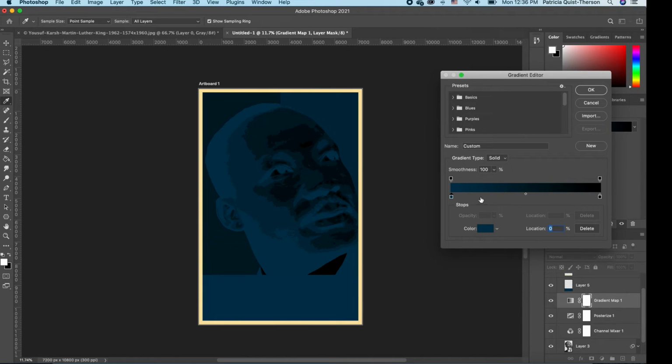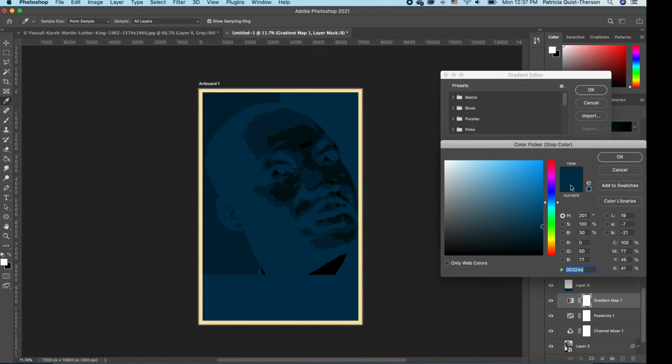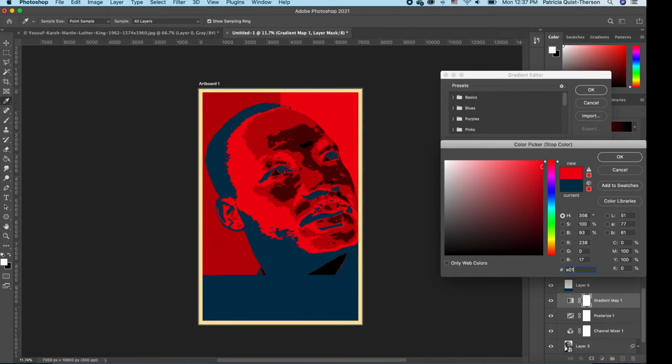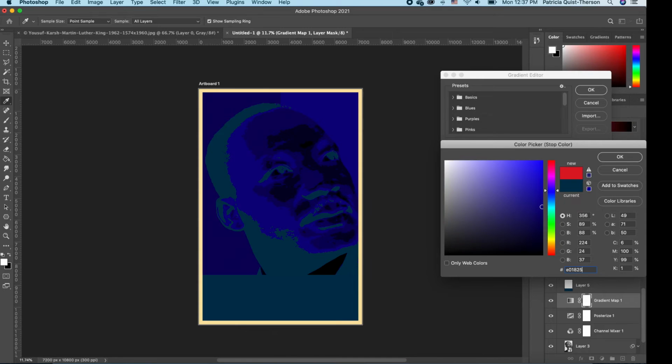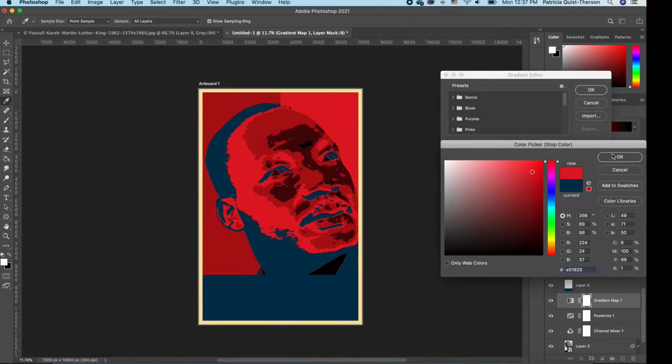Now we want to make a copy. So hold down Option, click on your stop once. It makes a copy, and you want it to go to 25, or you can type in 25. Click on the color. Now we want our hex number to be E01825. I'm going to click OK.